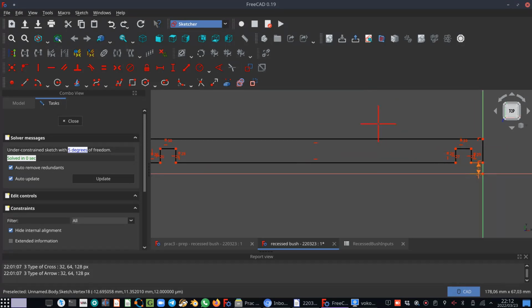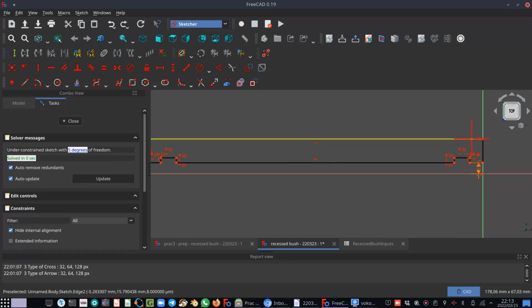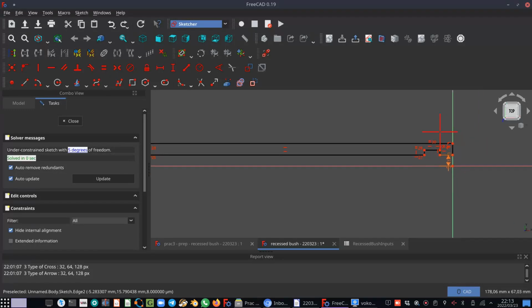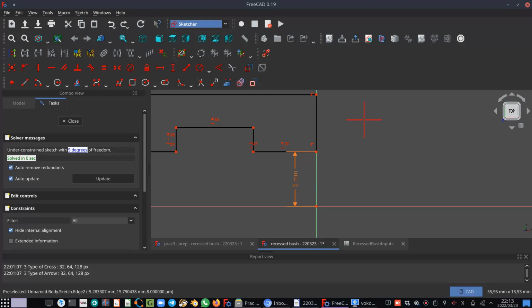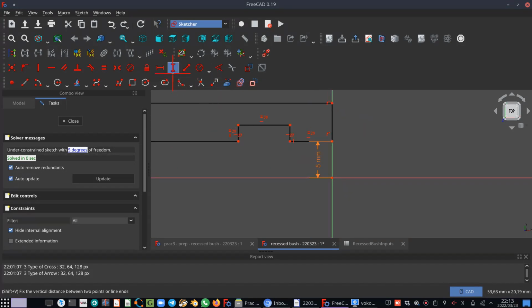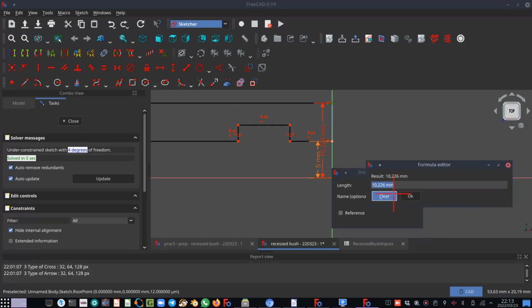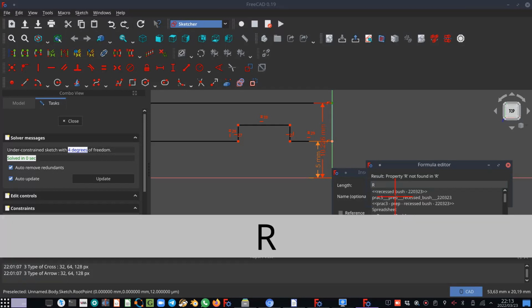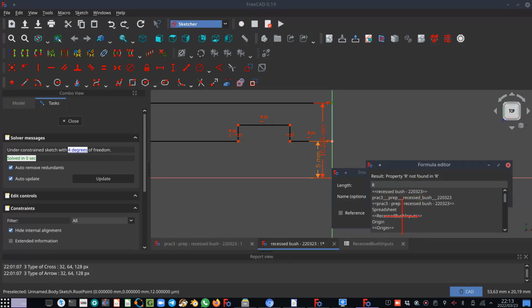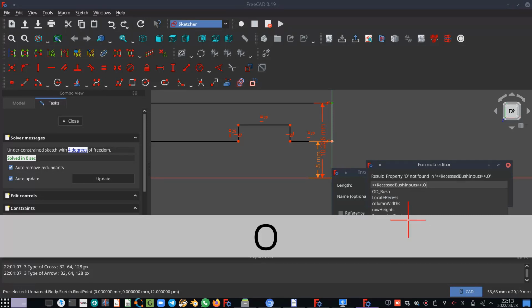What you can notice now is that you can scale your sketch. Just bring things in proportion so that it will not deform the sketch as soon as you add another dimension. So fix a vertical distance, that vertex, this vertex. Okay, we go recessed bush inputs, OD bush divided by 2.